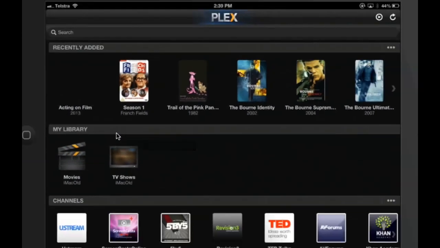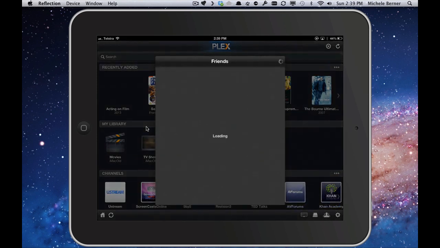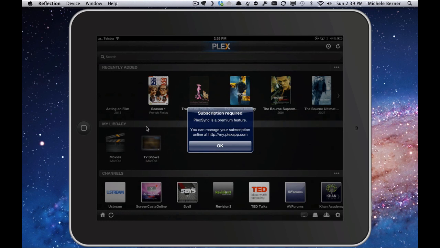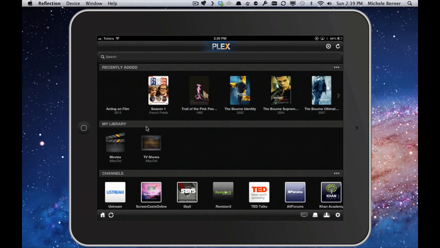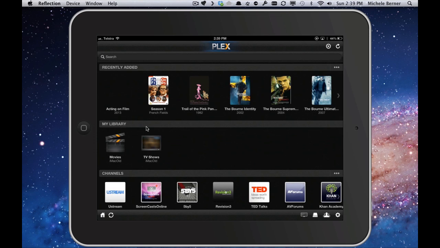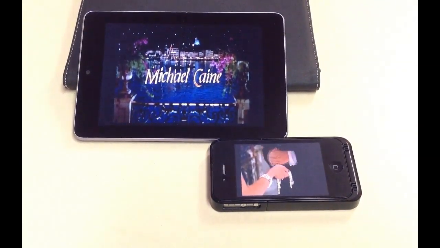And close that. Connected TV, so I'm just watching it on a TV, so it's just telling me it's connected. And for some social networking, you can actually add friends if you want to share things, which I haven't bothered with. And down here, can't synchronize until you have MyPlex, which I'm not going to do, and then home. So it's very easy. All you've got to do is set up your content on your server, and it just works. This is the iPhone and the iPad running the same movie at the same time using the Plex apps.